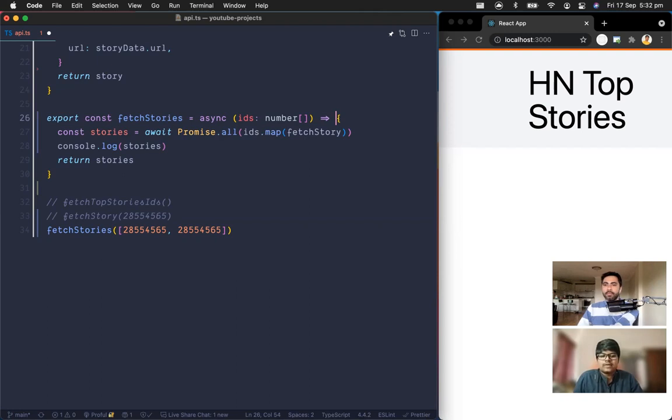So when you give an array of promises to Promise.all, that is telling us that once all the promises are resolved, then that Promise.all will be resolved. So it is like one promise to rule all the other promises, kind of a thing. Does that make sense, Prabhu?